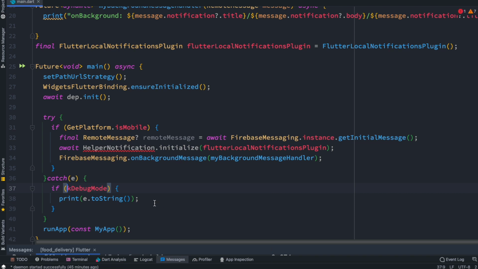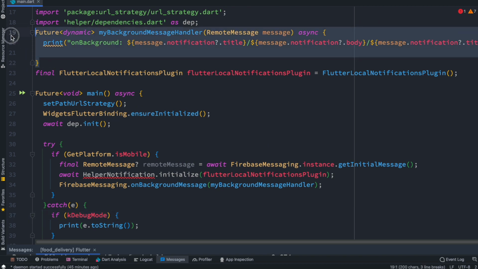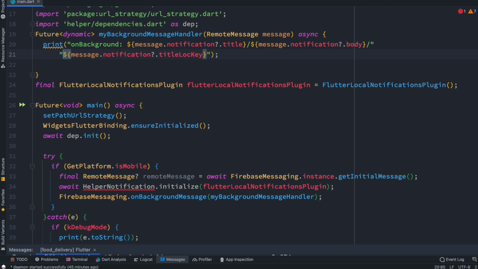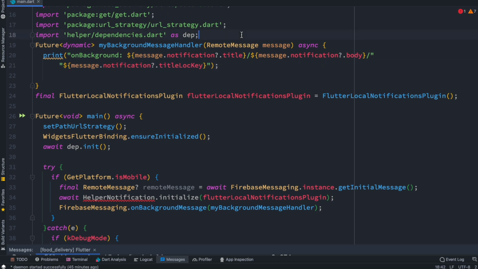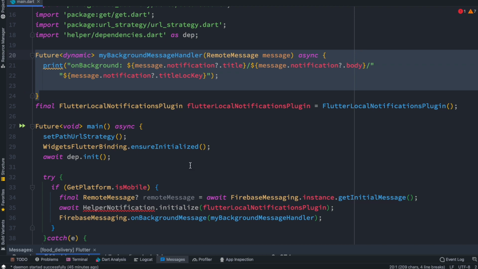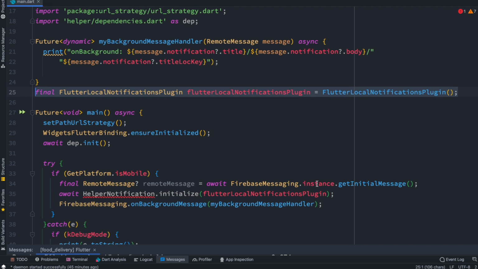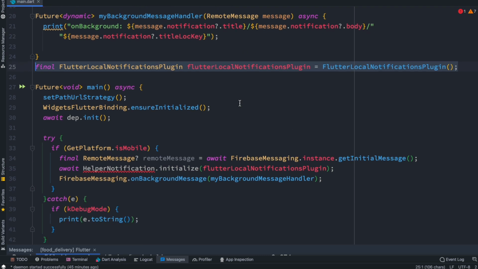In production mode, it won't print anything. So what are we doing here? Over here, we have this background message handler, and we have also initialized this Flutter local notification plugin. This is our background notification handler, which is important if you want to get messages when your app is in the background. Otherwise, if your app is in the background, you will not get any notification. And this is the local notification plugin that we have installed, and over here we create an object.